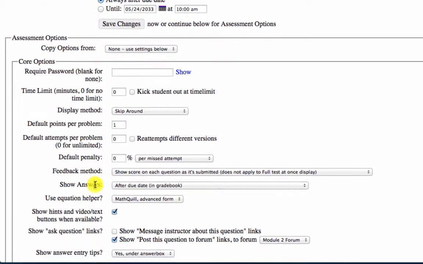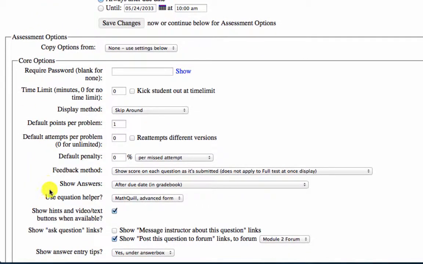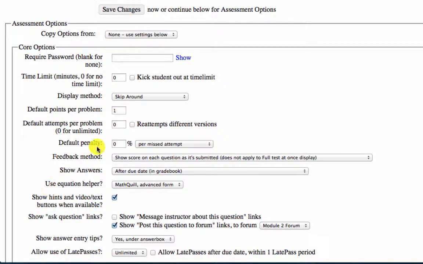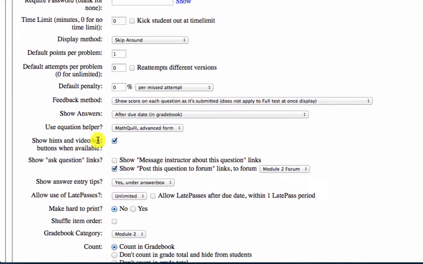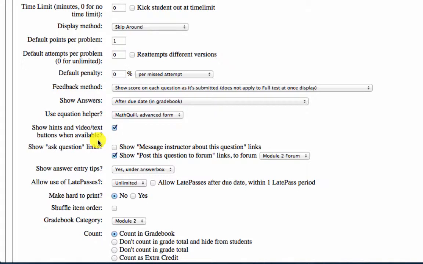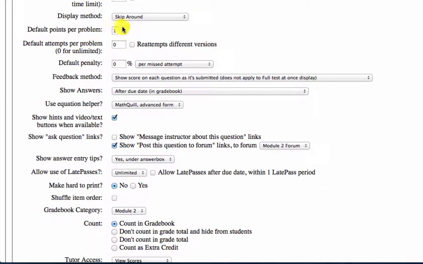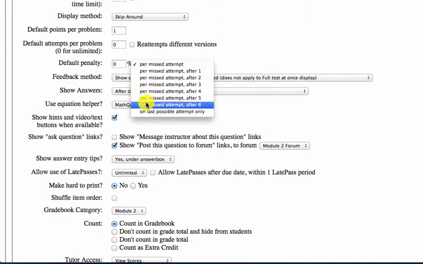And then you have a lot more options down below. You can change these. These options are all imported from the course that we imported, but might be worth looking through these. One thing I recommend is keeping this display method as skip around. You can dock students for missing answers. So you'll see there's different options. You can play with this.